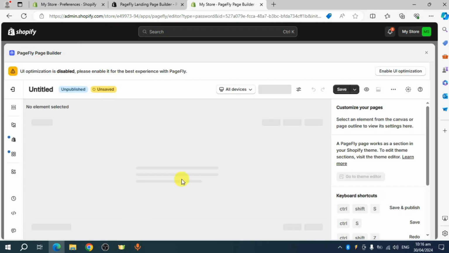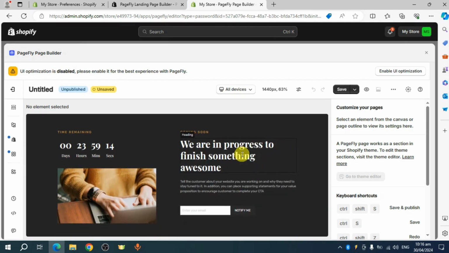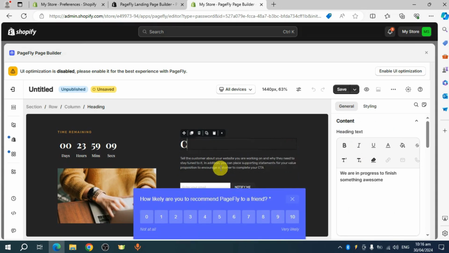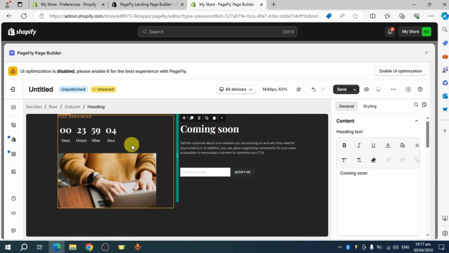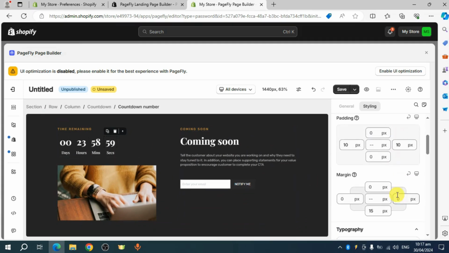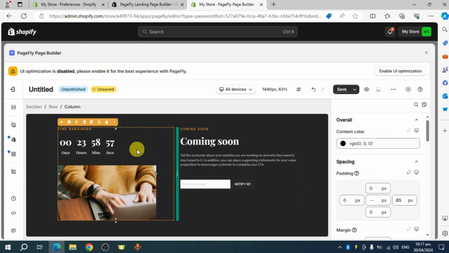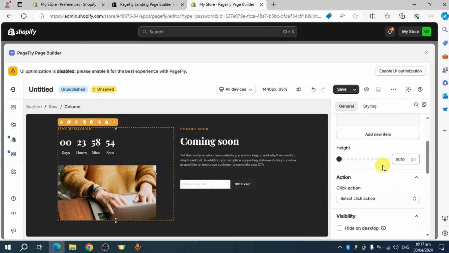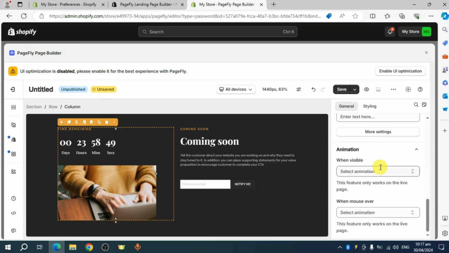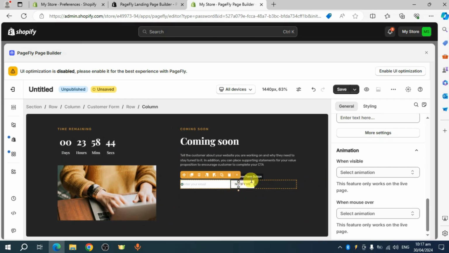Once I have done that, this will load like this, and I will be able to edit it out however we want. For example, we can say something right here, and we can edit it out, coming soon. And in here, you also have this countdown, wherein you can change the countdown number according to your needs right here. You also have this column, so you can edit the height, the visibility, the attributes, as well as the animation that you have right here. And also in here is your email style, wherein you can edit the things that you have right here.